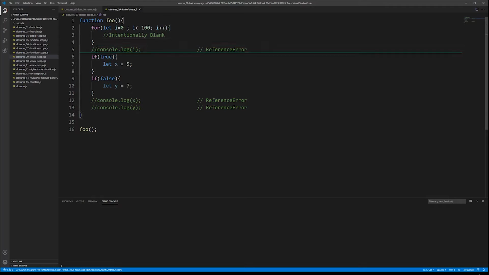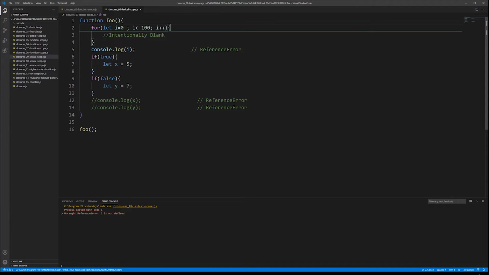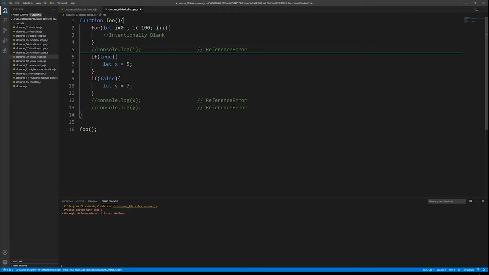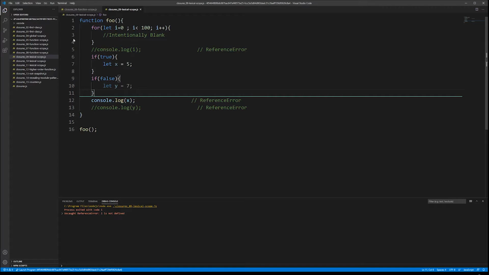So I'm going to uncomment this first line. And so after this loop, before we printed out the number 100, and if I save and run this, we can see now it tells us that i is not defined, because i is not defined inside of here. So I'm going to uncomment that, and let's move on to the next one, x. And we will run this.